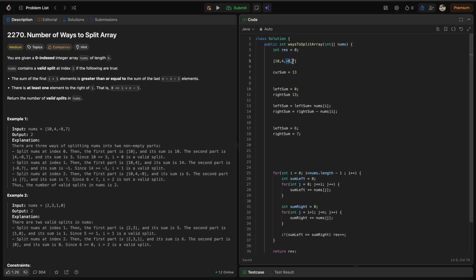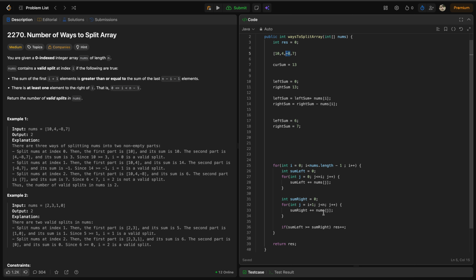We checked it for 8. Then shall we check for 7? No. We just need to check it till here. Okay. So now we can write it. This for loop is correct. We'll keep both the left sum and right sum outside.